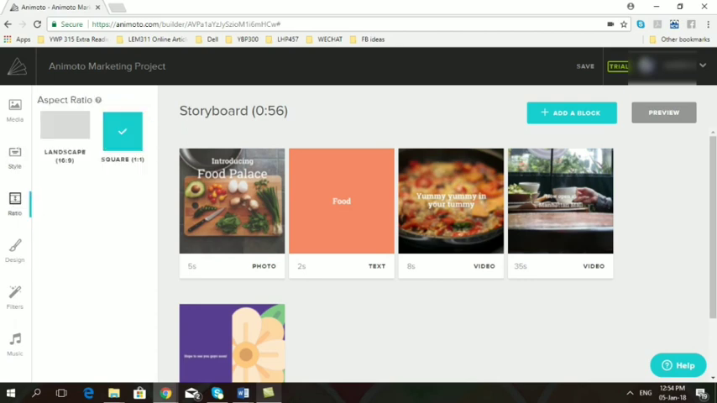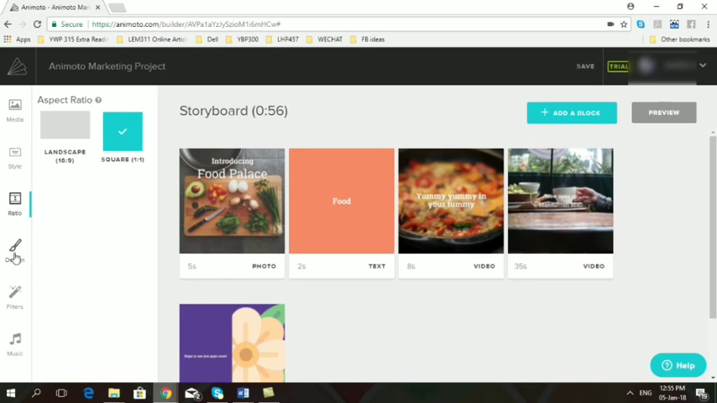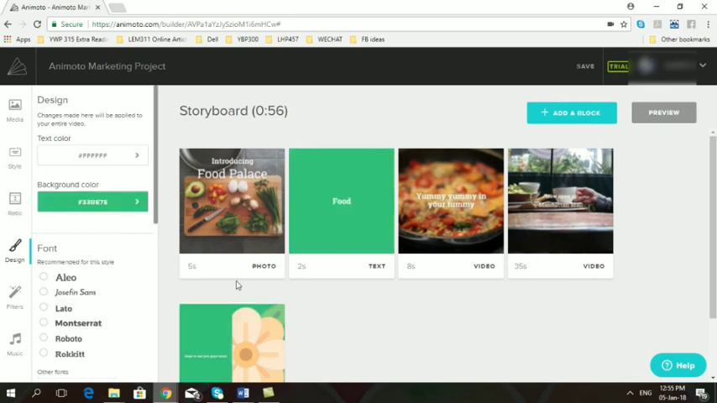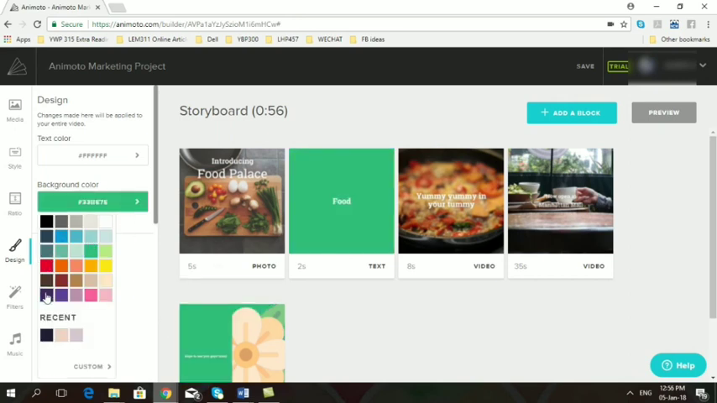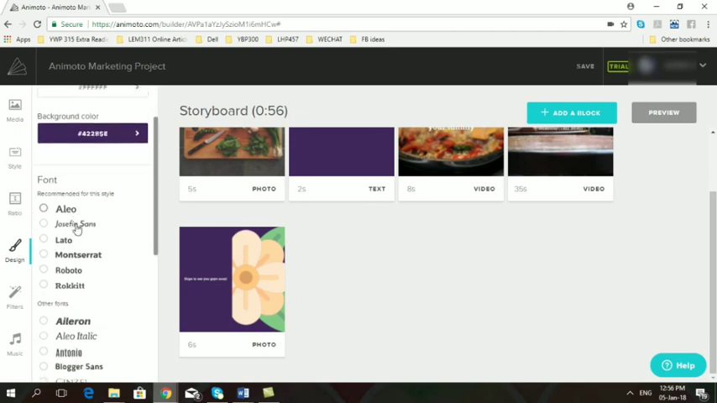Ratio allows you to change the aspect ratio of your video. Square to use on Instagram, for example, or landscape in proportion to 16:9 for more general use. Design allows you to change text and background colours, and this will apply the changes to all the blocks in your storyboard. You can also change the fonts under the design menu as well.